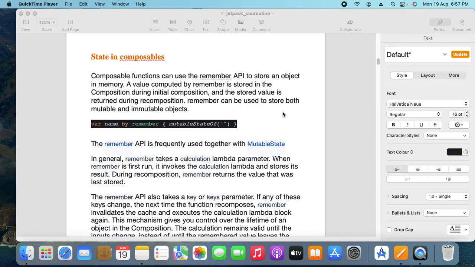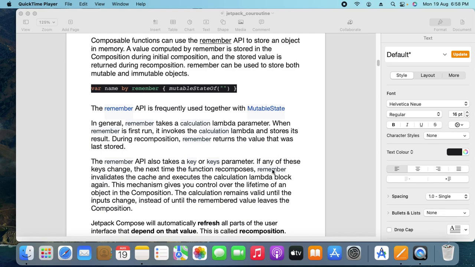So one more time, let's check it. The composable functions can use the remember API where we need just a simple entry, and those entries are frequently used with the mutable state. I will describe it once more, because I think I already described mutable, but that was in Java and Kotlin. Now for Jetpack I will create one more lecture for this, and also for how we can use the keys with this API.